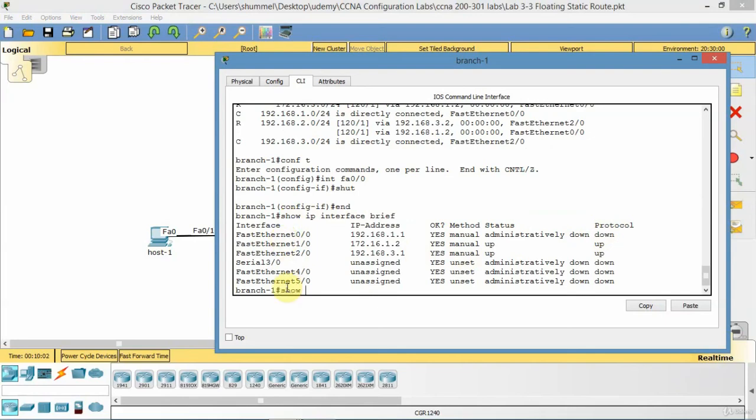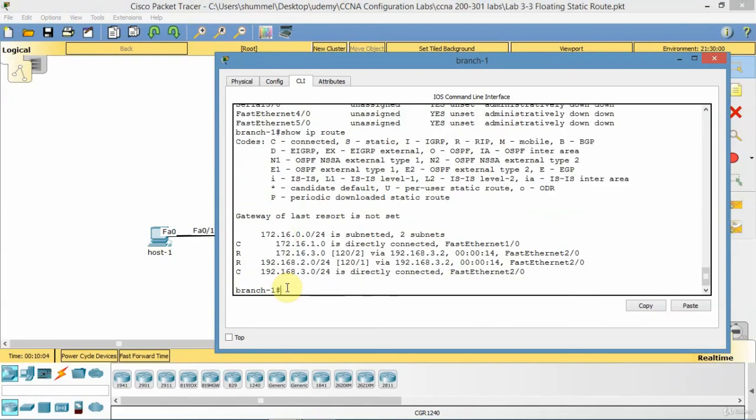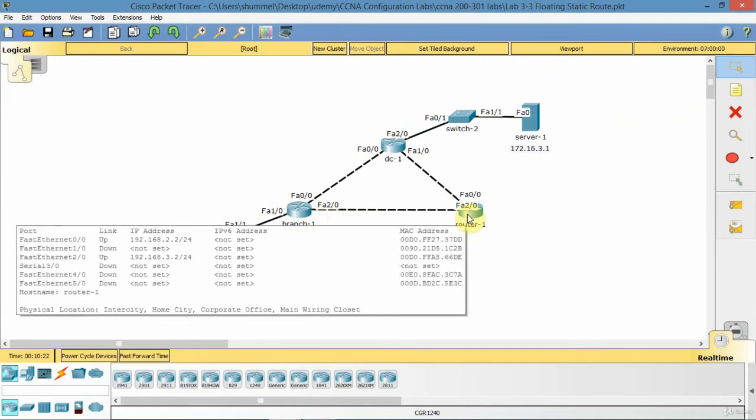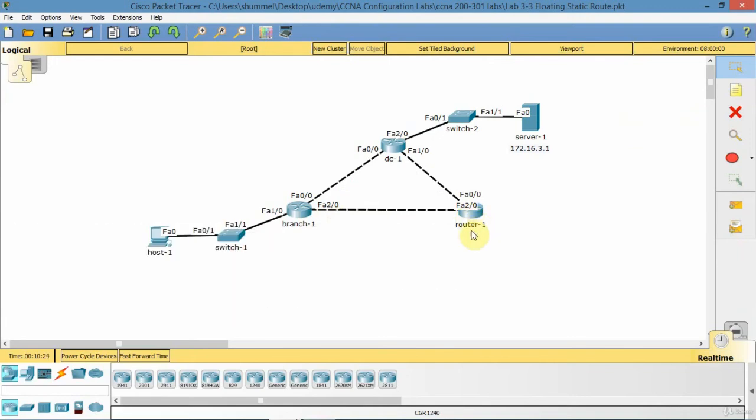So if I go show IP route here, and there it is there. So 172.16.3.0, to get to that destination, it's taking 3.2, and 2.0 is the exit interface. So it's taking this interface right here. And that's how a floating static route works. And what would happen is if this link comes back up again, the RIP route would be used. So that concludes the floating static route.